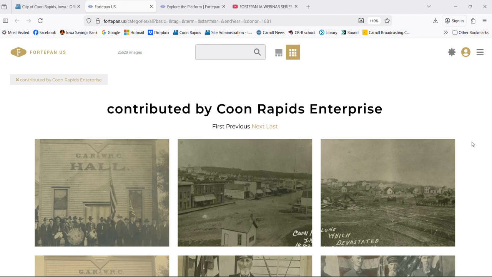I'm Katie Mason, Main Street Coon Rapids Executive Director, and today I'm going to create a tutorial on how to use the Coon Rapids Historical Photo Archives through the Fortepan, Iowa website.